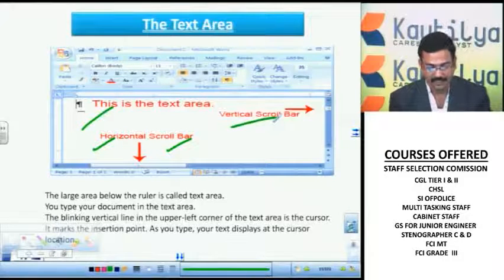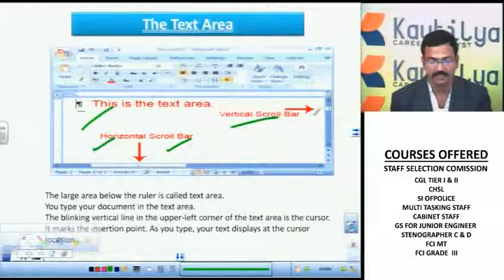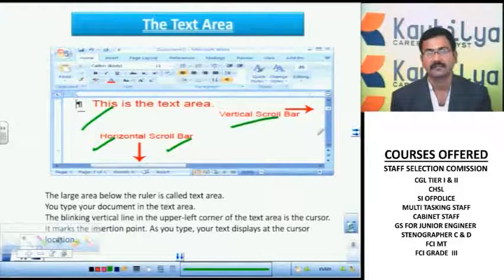The horizontal scroll bar is given here, and the vertical scroll bar is given here. When I use a large text area, the vertical scroll bar is automatically initiated. And when I select the maximum space of the ruler, by which I can enter the information, if I extend that ruler, the horizontal scroll bar is initiated.